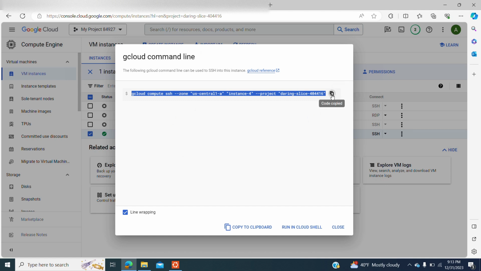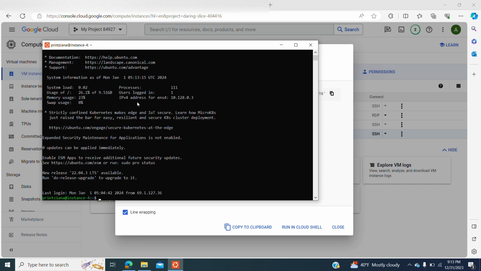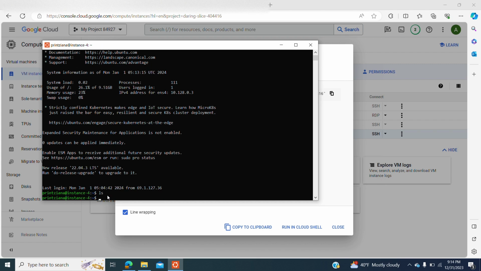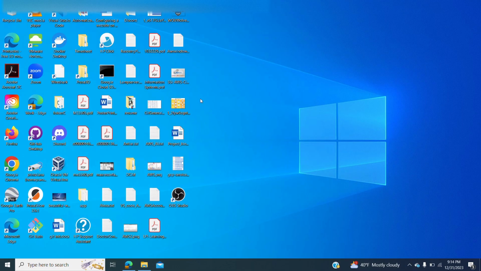I copy, make sure to copy, and then I run it in my terminal, and as you can see, the provision is performed successfully, and it shows the username of my terminal and also the name of the instance. Now I have already provisioned my instance, and I can run my commands normally, or I can run different projects in this instance.